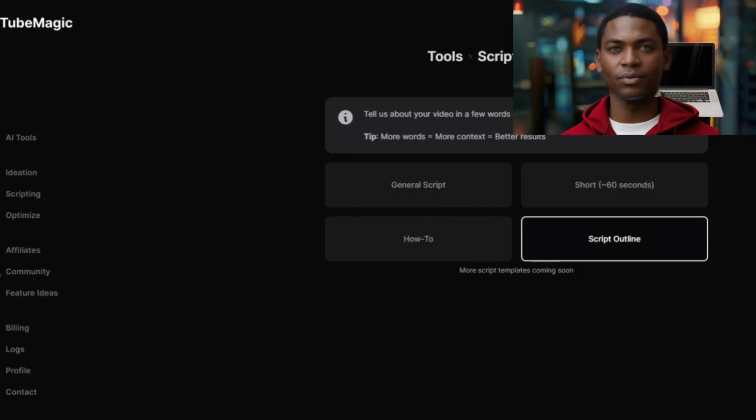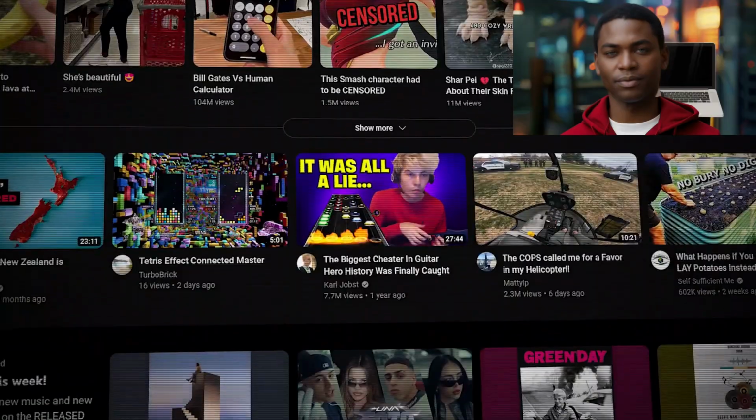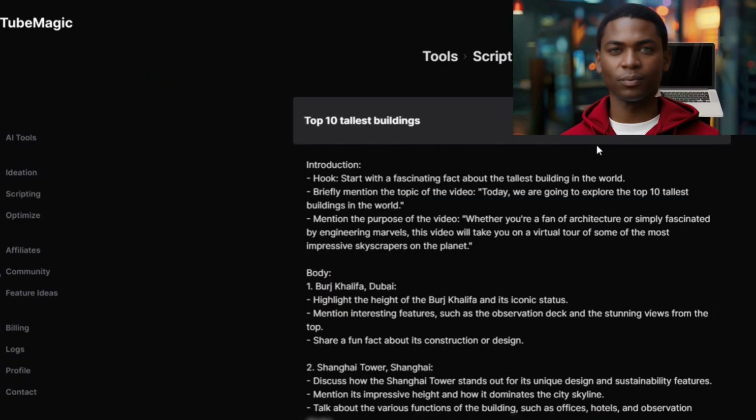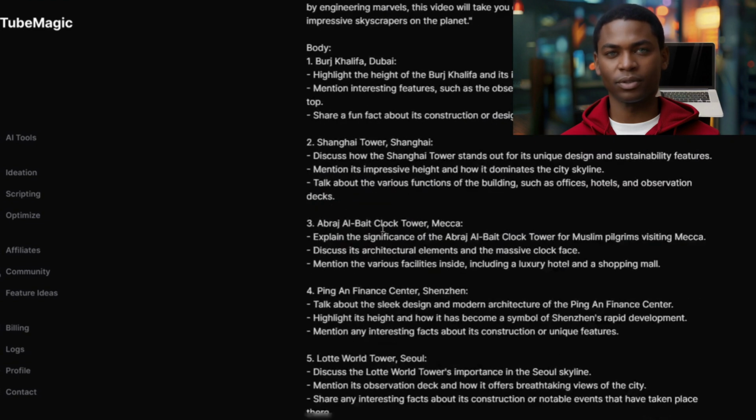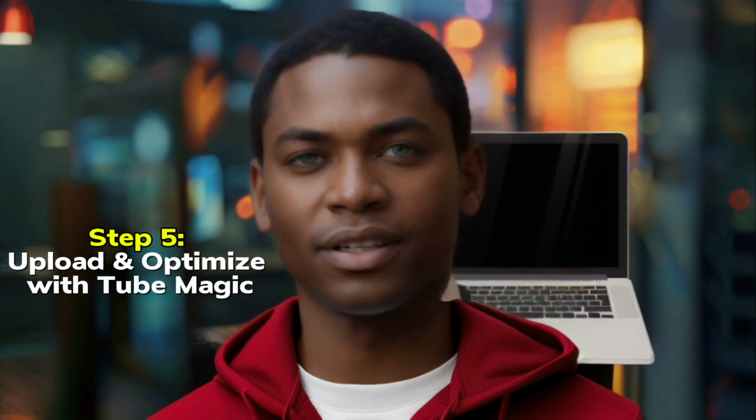Whether you're creating a standard video or something specific like a list or how-to video, TubeMagic provides a variety of script templates for different formats, including YouTube Shorts, list videos, and how-to videos. This flexibility ensures you can generate the perfect script for any type of content. The tool's AI-driven insights craft a script that's engaging, informative, and tailored to your audience, saving you time while maintaining quality.